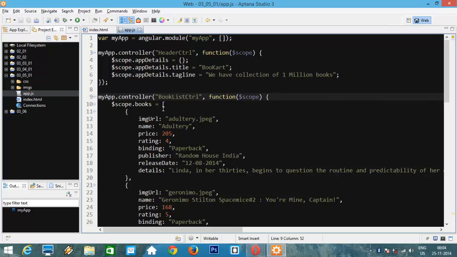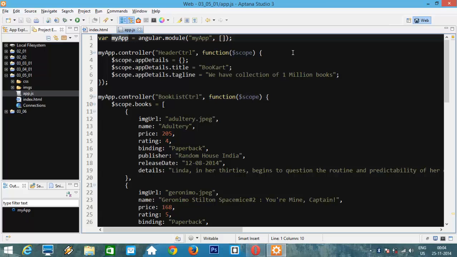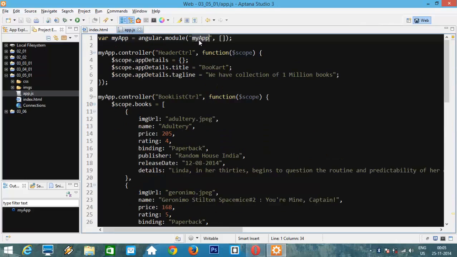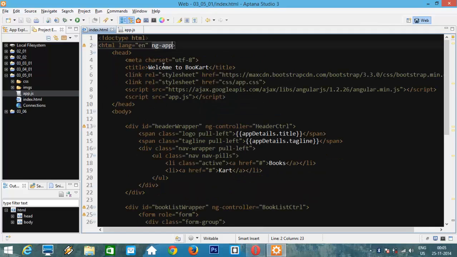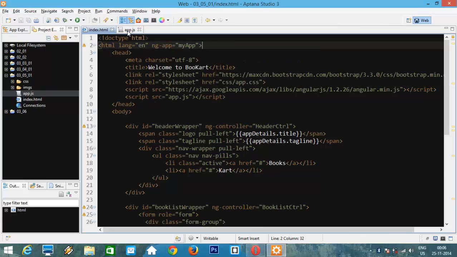Next step is to connect this module with our application, and it's really simple. You can have one and only one module as a main module in an HTML page. And to connect this module to the page, we specify it as a value to the ngApp directive. Let's open our HTML file and look for the ngApp attribute. We'll copy this myApp module name and paste it as a value of the ngApp directive. So the module and HTML are now connected to each other.